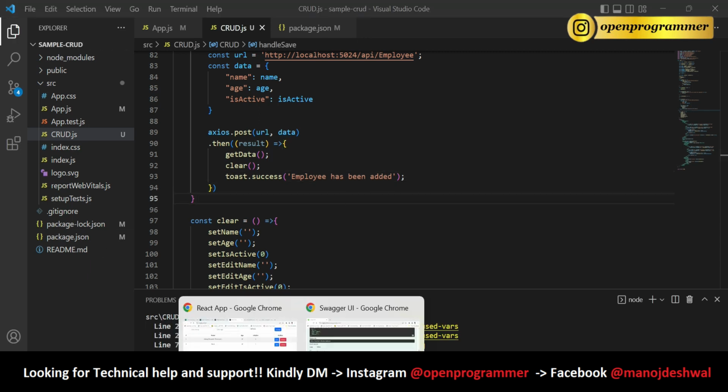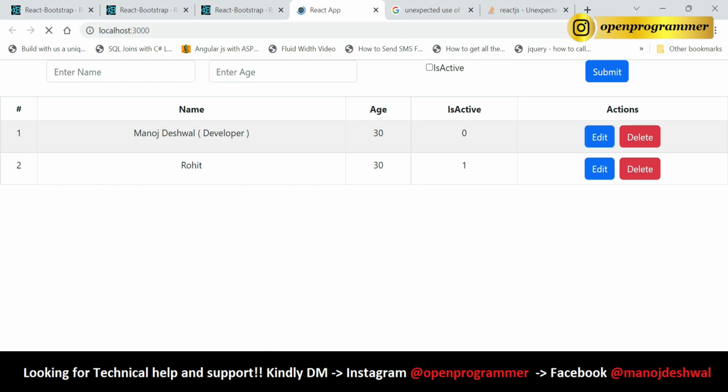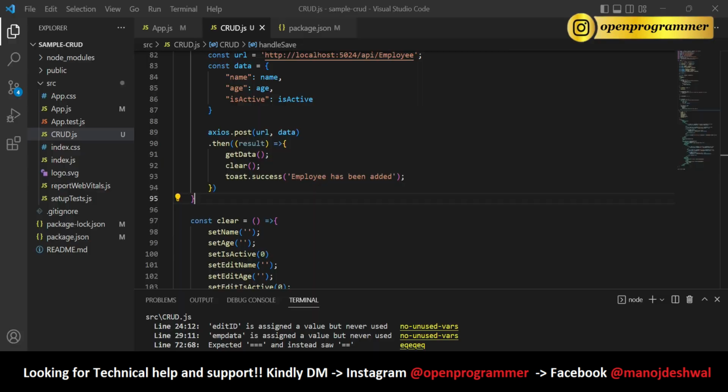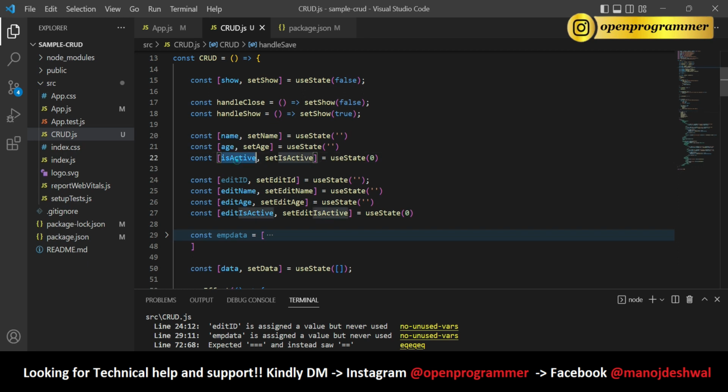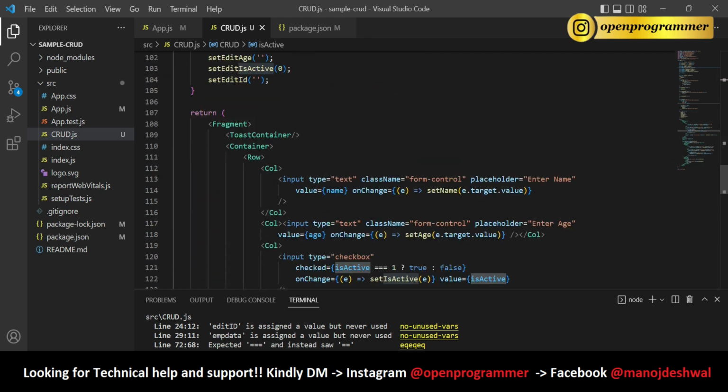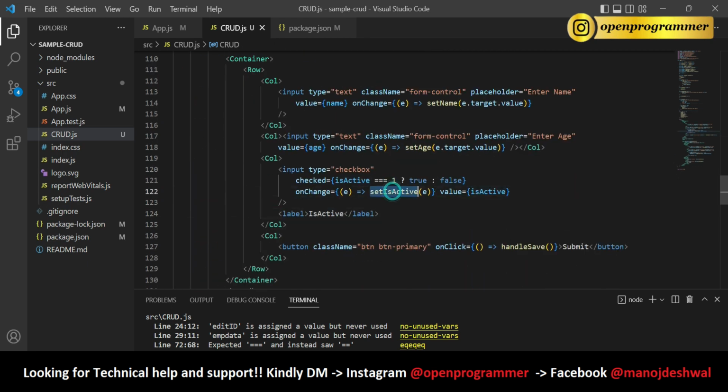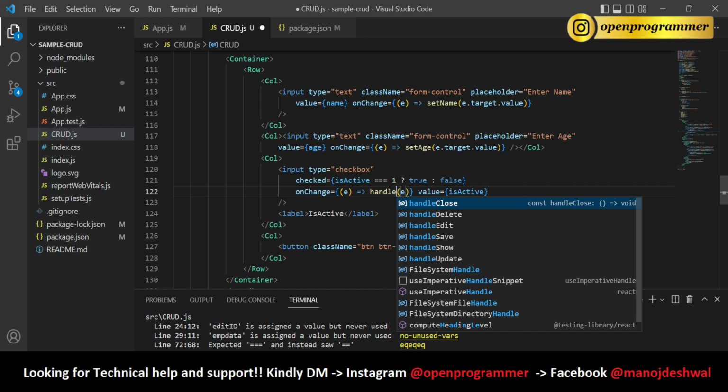Now go back to the browser, refresh. Let's try to add, let's say, Virat, 31, is active 0. Oops, we are not able to add it. This is active. So basically here we need to create a separate handler for this.